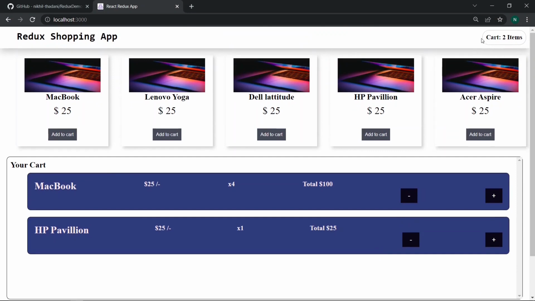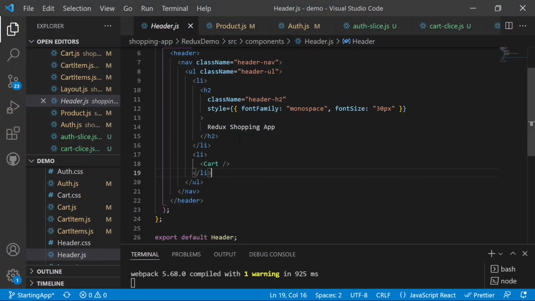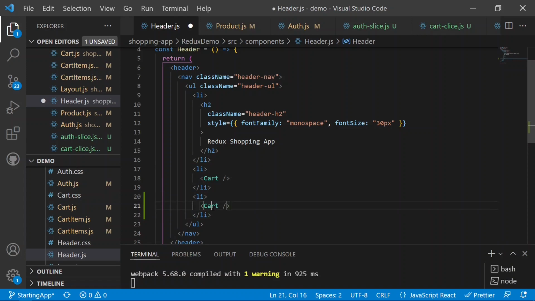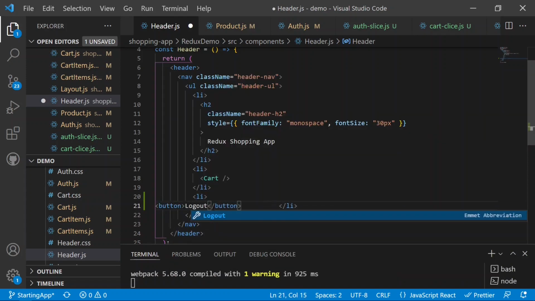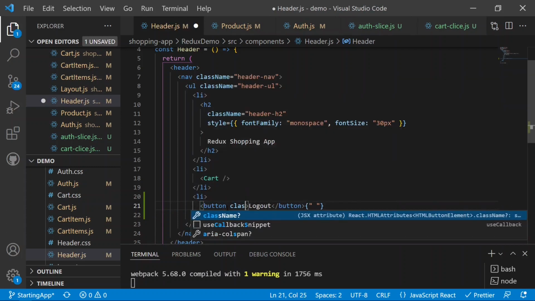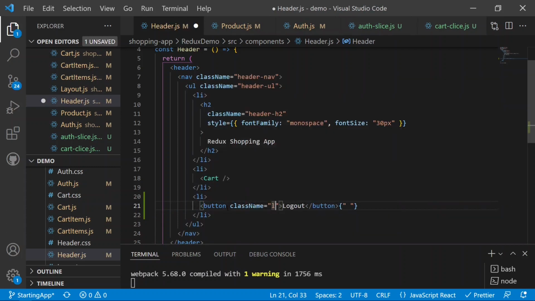For the logout, we can create another button after the cart items for the logout functionality. So we need to go to the header component, and then we can create a new li after the cart. It will be the li, and it will contain the button, and the button will contain logout. Then we can style the button as well, so the className will be equal to something like the logout button.